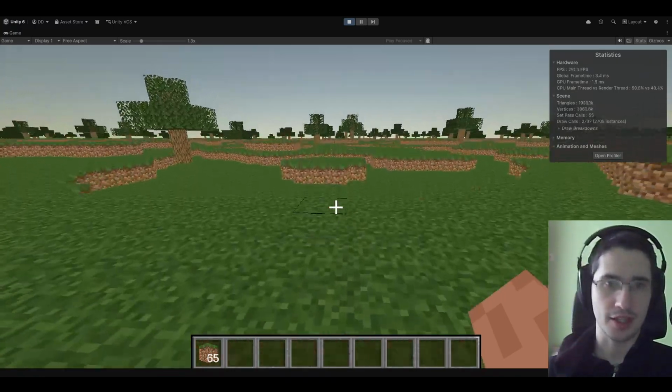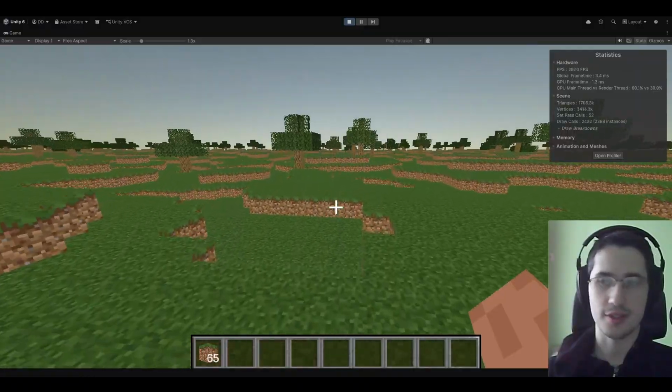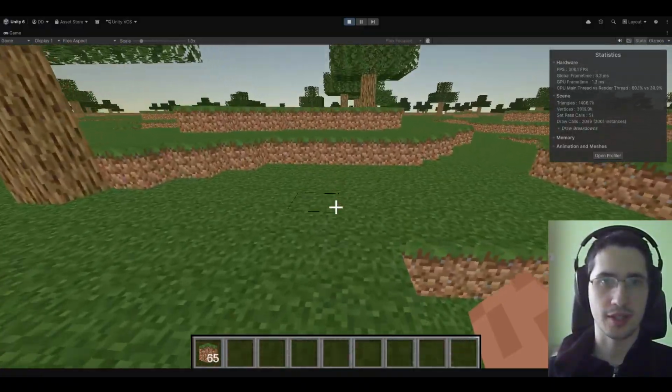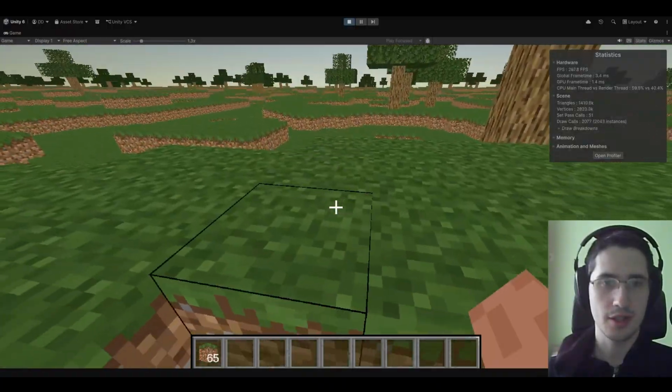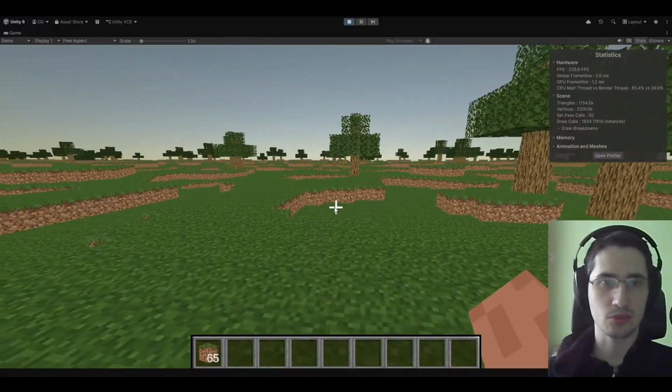For the collision, I really liked that I can use Unity's collision system by default. So the player just uses a capsule collider and the terrain uses a mesh collider for each mesh. Like, this is my favorite part.